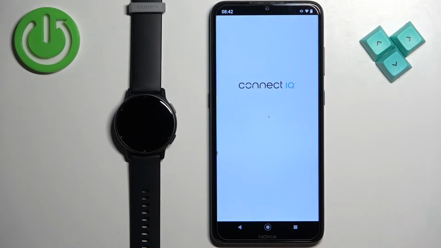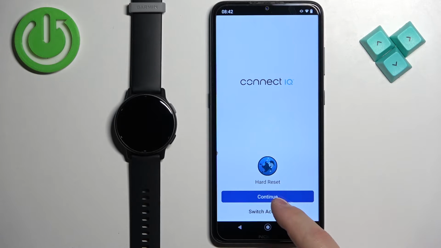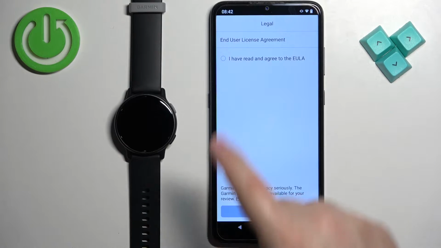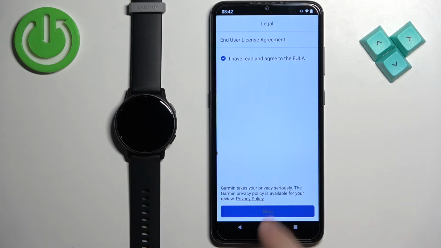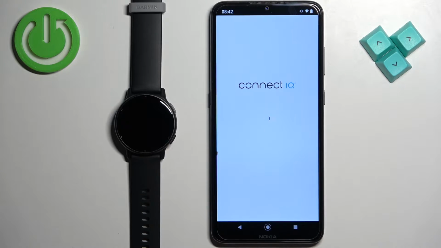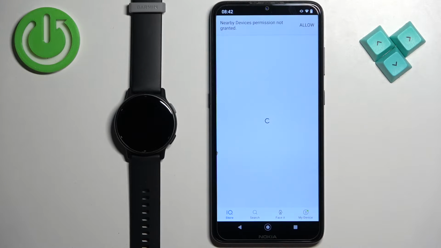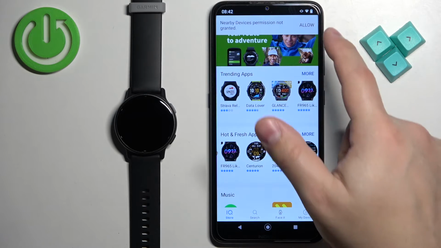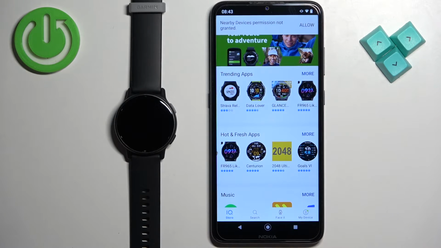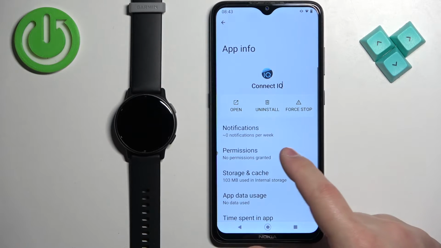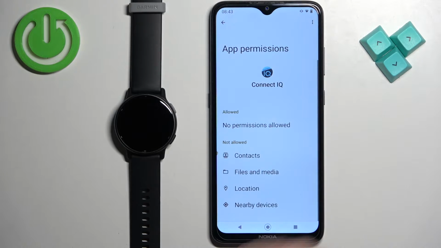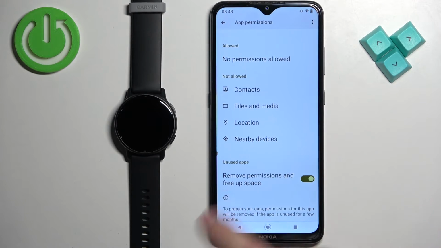In the app, tap on welcome. Here tap on continue, or if you want to switch accounts, you can tap on switch accounts. Check the box, tap next. Allow the required permission. If you see this pop-up, tap on allow. And we need to allow the nearby devices.